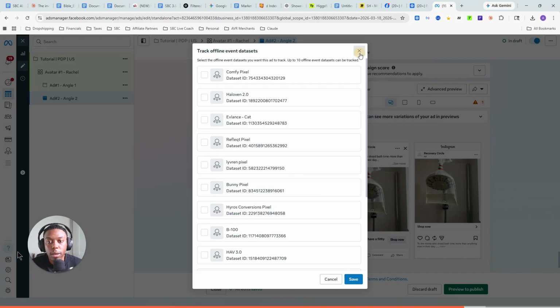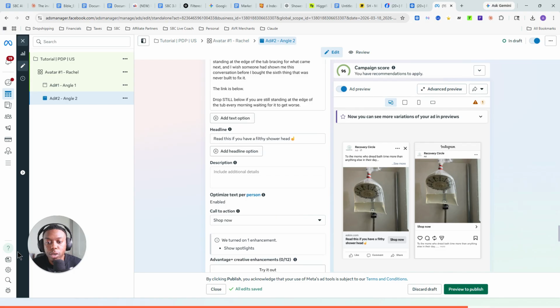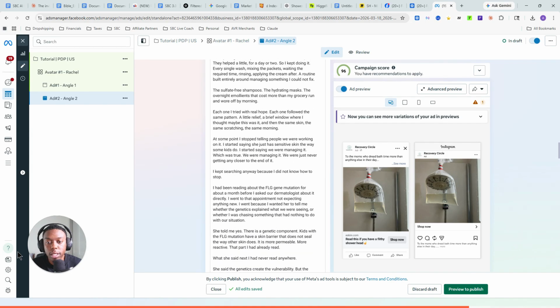So that should be good. So that should be all good. Make sure your Advantage Plus Creatives is turned off, 0 out of 12, 0 out of 11, 0 out of 10, whatever the number is, just make sure it's 0 out of 0. Description should be left blank. Headline is good. The spacing all looks solid here.